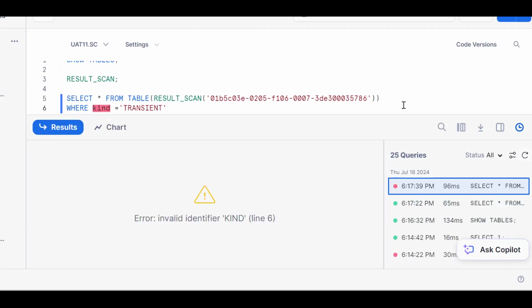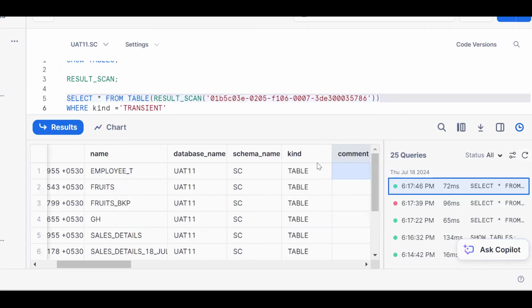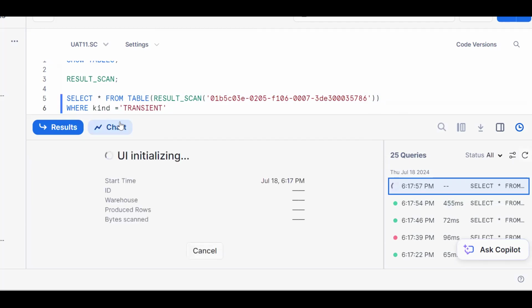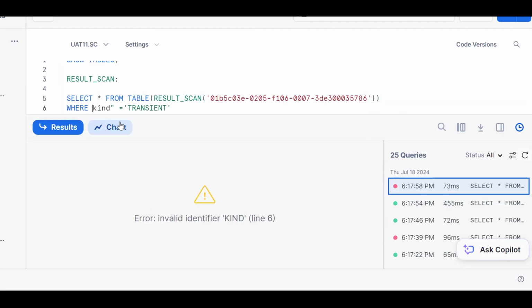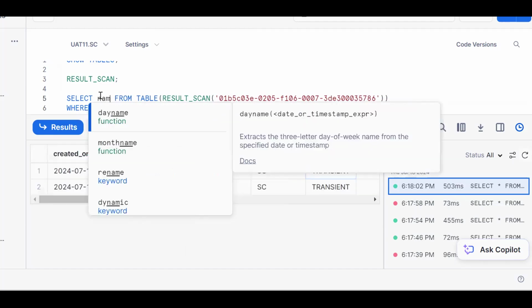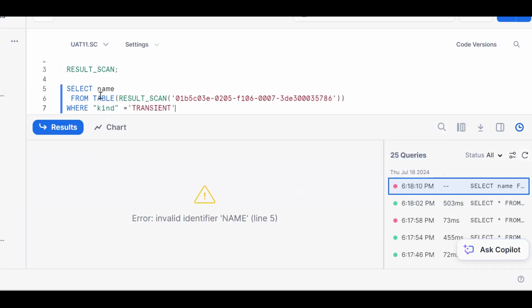Now here, one point you should notice: it says invalid identifier kind. But the kind column is there. What happened? The reason is that we should put the column name in double quotes. If I remove this, it can't understand what the thing is. So for this purpose, we should put it in double quotes. Now we are getting only transient tables. I want only the name column. So see, I put name, and as I said just now, it can't recognize it, so I should put it inside the double quotes.